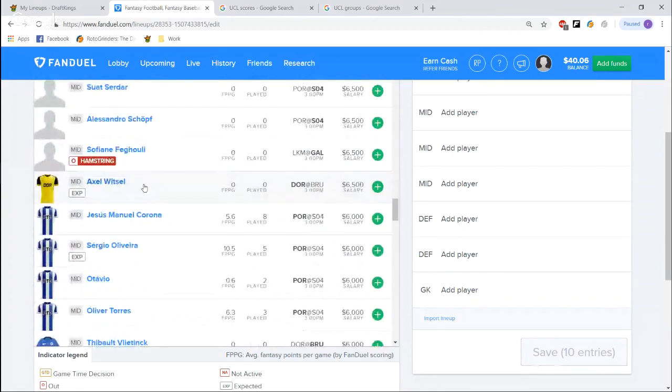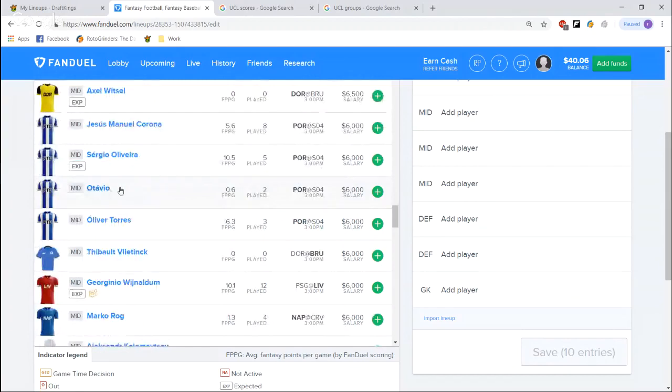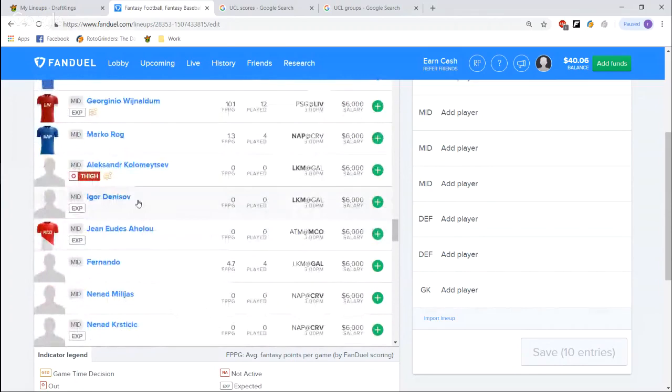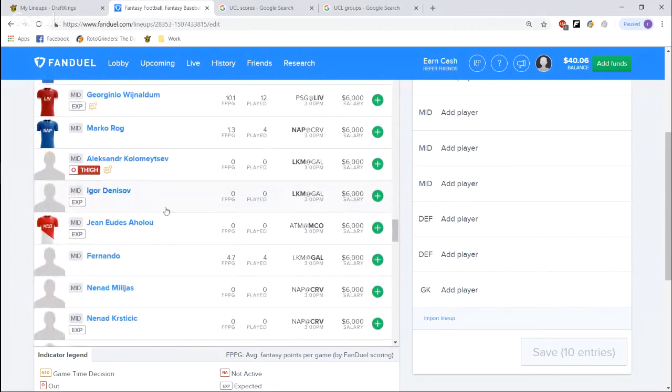But Witzel's going to be getting the start, hopefully, for Dortmund. It's another option. He's 6.5K. He's a world-class player. Probably doesn't deserve to be that cheap over here. There's Otavio, like I was saying, 6K over here. Way too cheap, if we can get him for 90 minutes on the wing like he's been playing all season. Rogue, like I was talking about him too. Denisov, the captain, Lokomotiv Moscow.